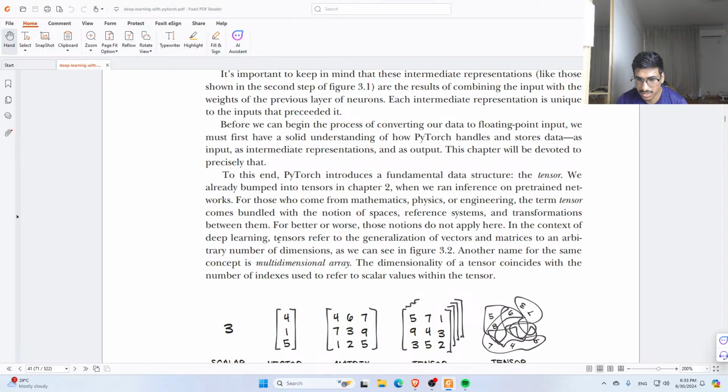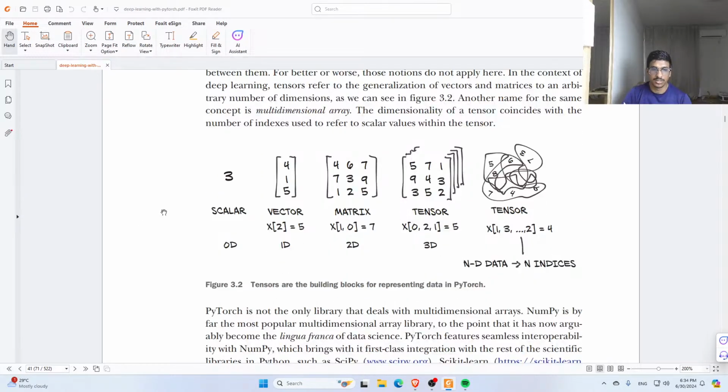Tensors refer to the generalization of vectors and matrices to an arbitrary number of dimensions, as we can see in figure 3.2. Another name for the same concept is multidimensional array. The dimensionality of a tensor coincides with the number of indices used to refer to scalar values within the tensor. So a scalar is zero dimensional, a vector is one dimensional, a matrix is two dimensional, a tensor is three dimensional, and so on to multidimensional tensors. Okay.